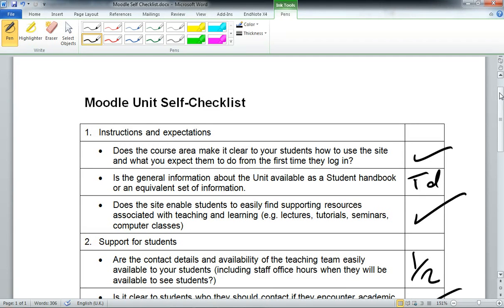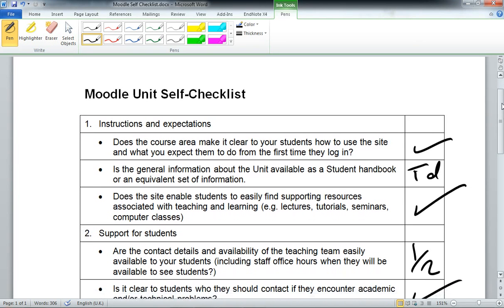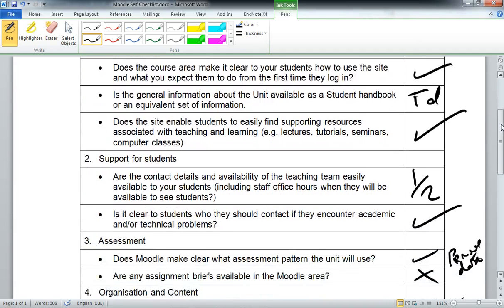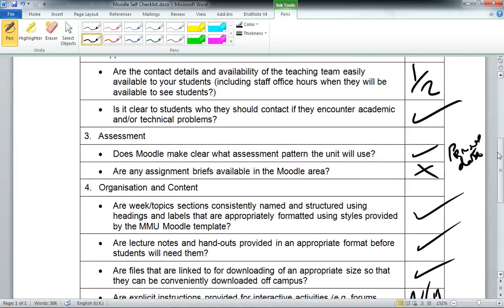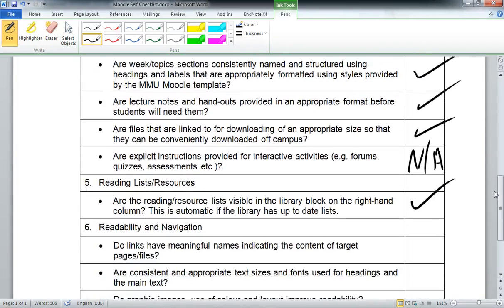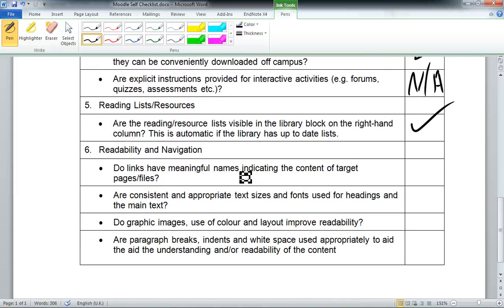This is the sixth and final video in a short series of videos looking at the Moodle Unit Self-Checklist. In previous videos I've looked at the instructions and expectations section, support for students, assessment, organisation and content, and the reading list and resources. And this video is looking at readability and navigation.